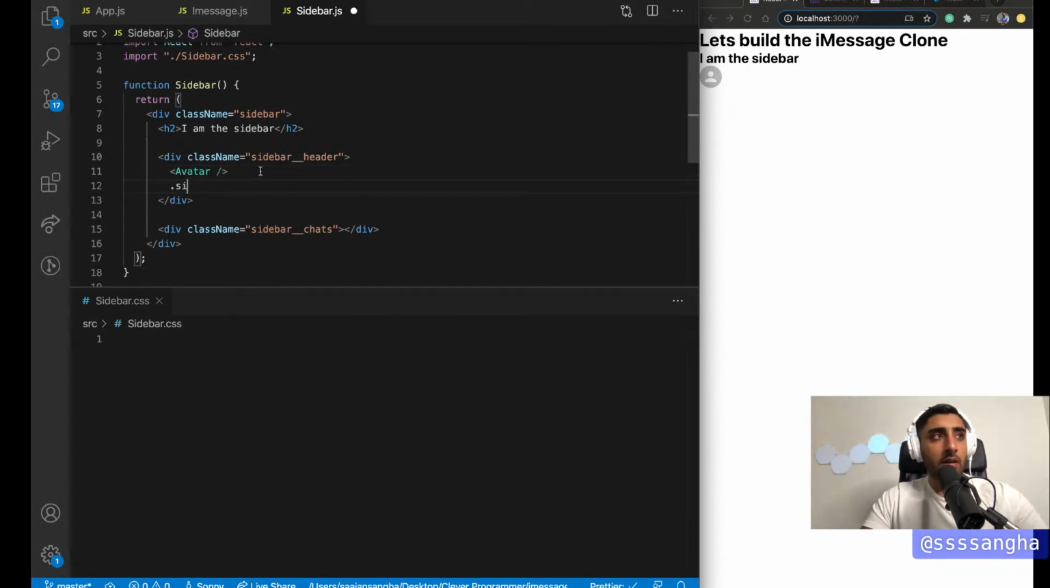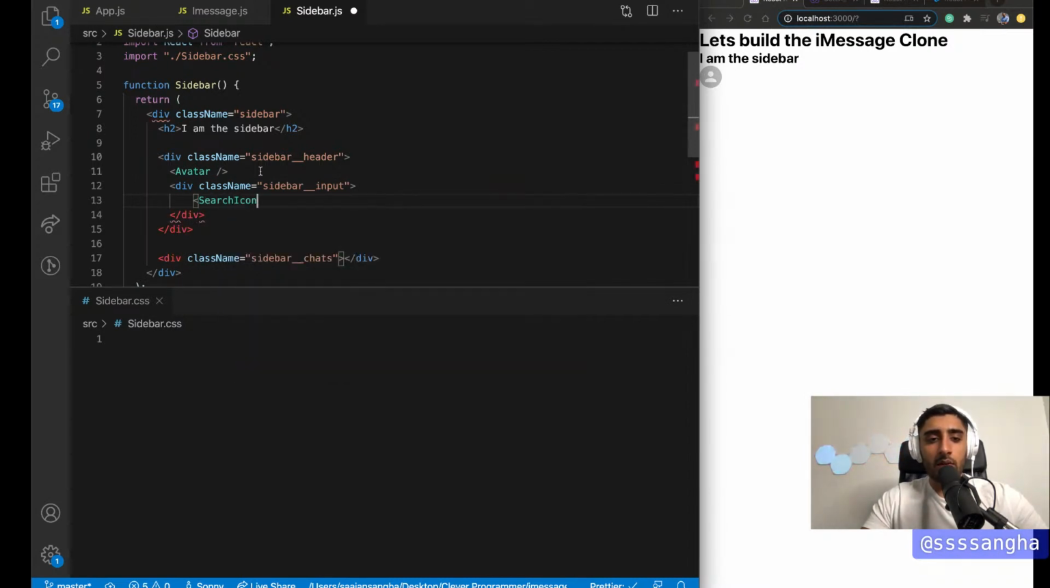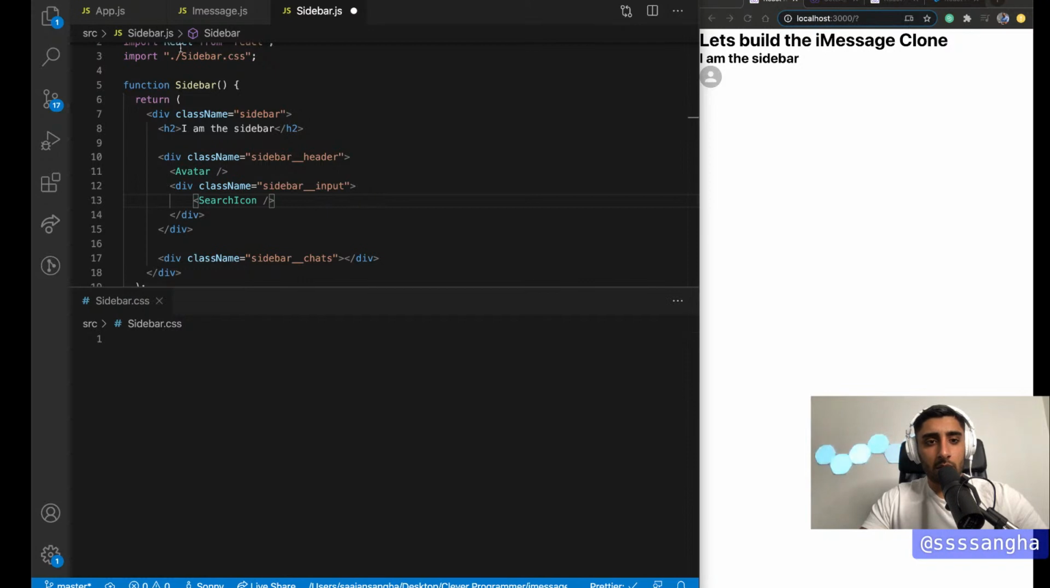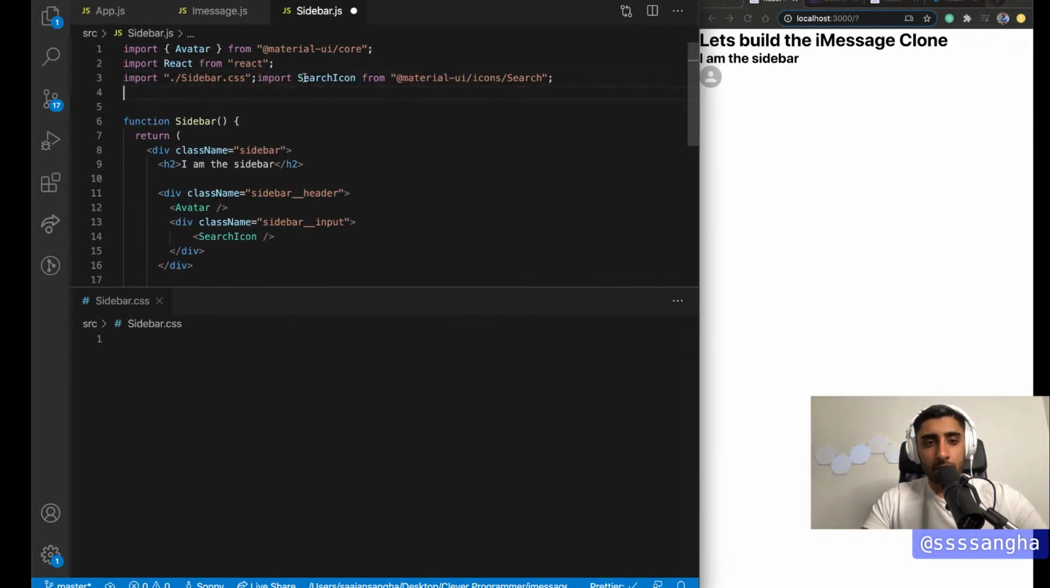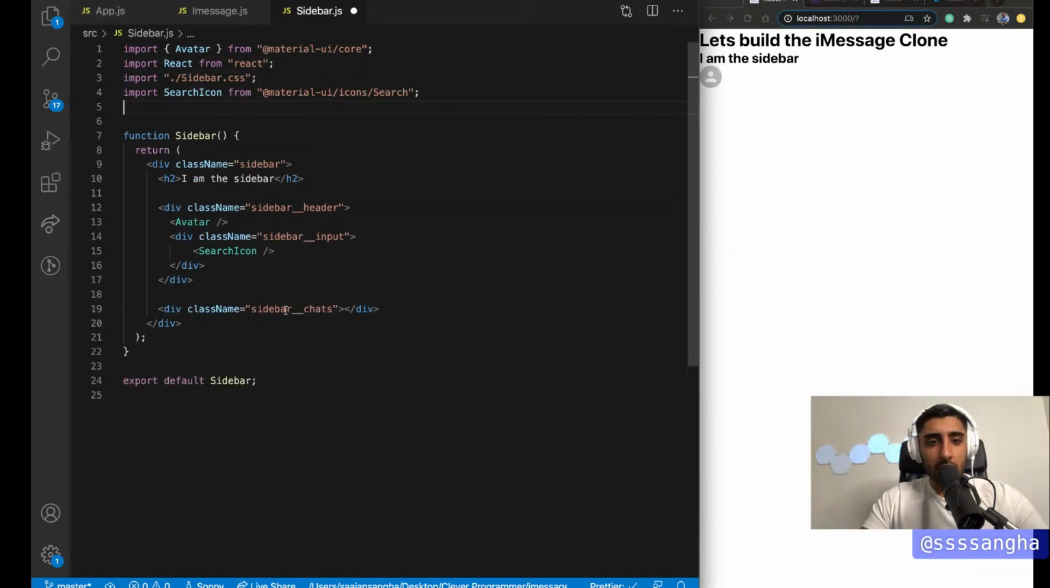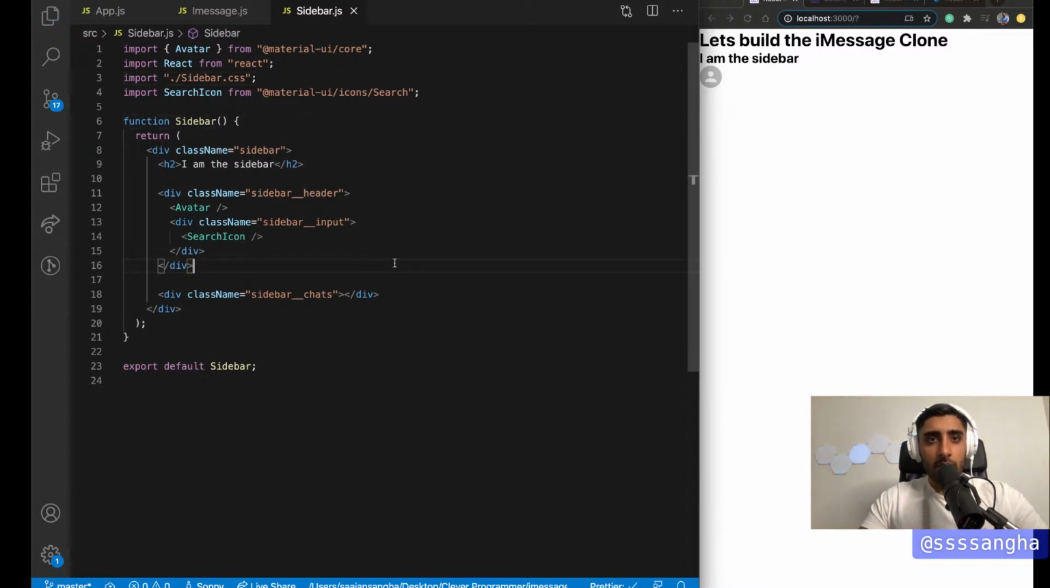The next thing we're going to do is create sidebar__input. Boom. Going to do that. Oops, input. And then inside of here, I'm going to have a few things. I'm going to have the search icon, right? The search icon we can pull in from material UI. So I've got the import up here, so I'm going to go ahead and pull that in. I'm going to close this to make it a bit easier for you guys to see.